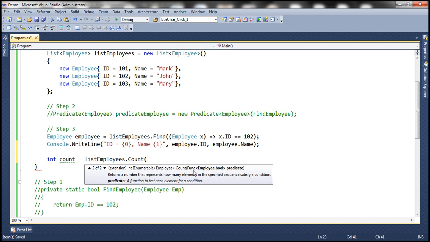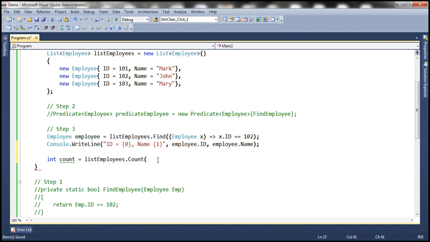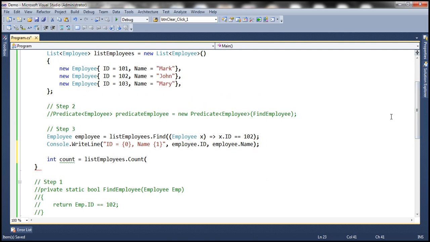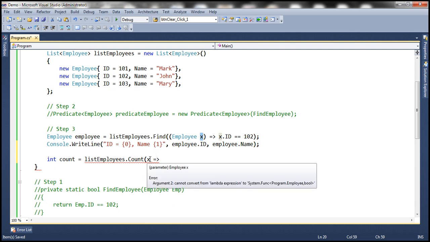Now we'll discuss what this Func is all about in a later video session, but basically we need to specify our predicate here. So again we can use lambda expressions. So what do we want to do? We want to find out the count of all the employees whose name starts with letter M. So how are we going to do that? Again, you can give the input parameter any name you want. So I can give X, so X such that, now notice that here we have used the name X for the input parameter. Again we are using X here. Now what is the scope of this parameter X within right there?